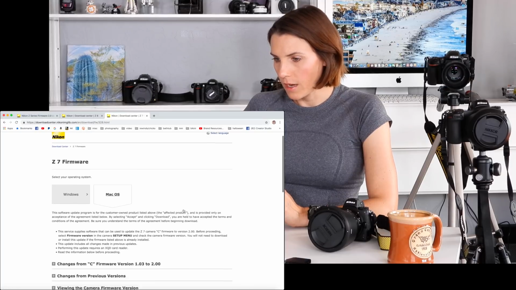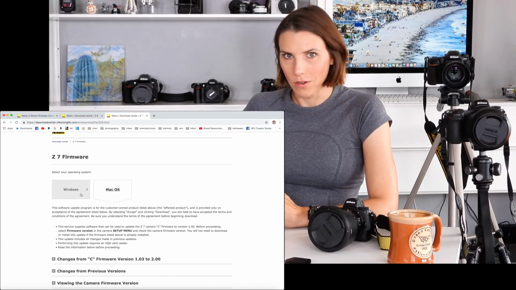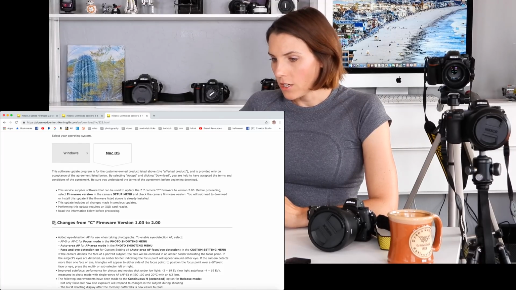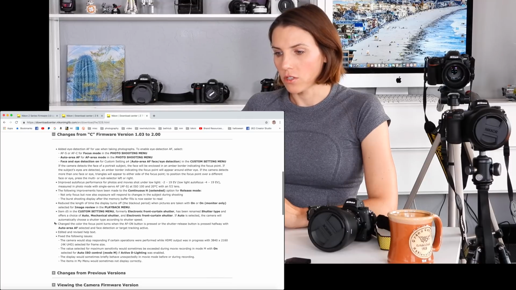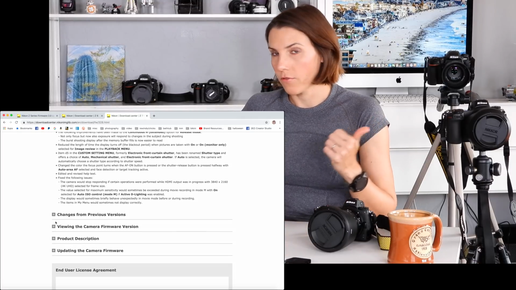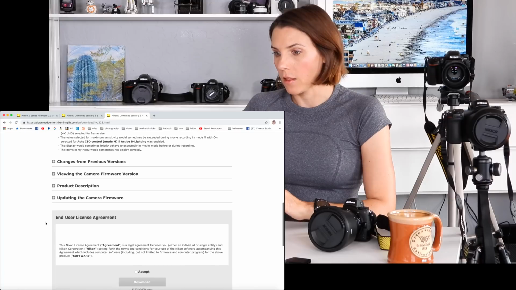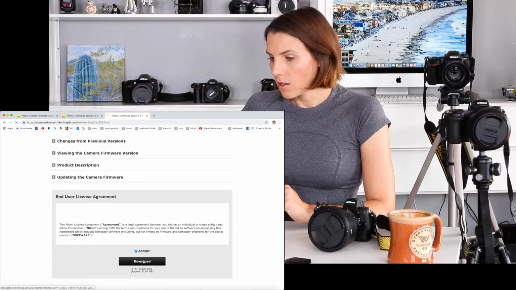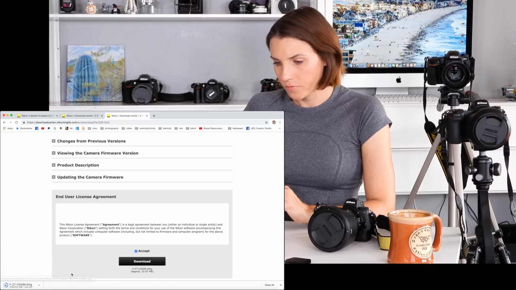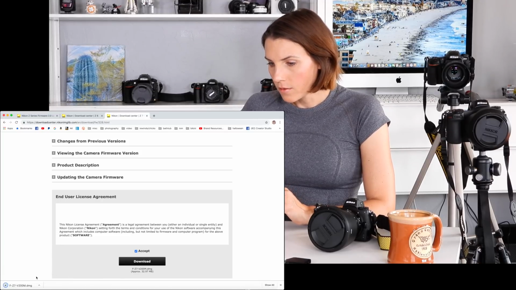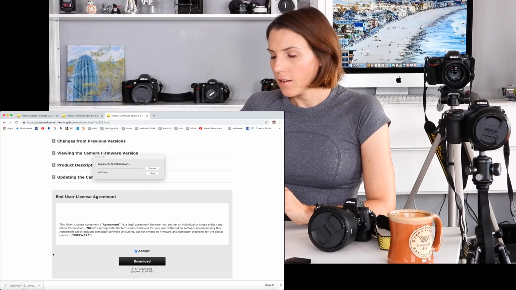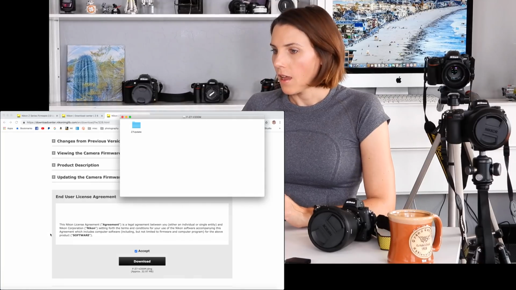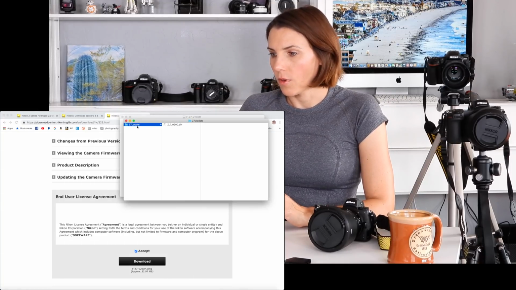View page. So I'm on a Mac, but if you're on Windows, that will pop up appropriately. And the changes, we will talk through these changes a little bit more as we're waiting for the camera to update, but I want to just get the update going right now. So I will accept the terms and I will download. And then I'm going to open up that file. It's a DMG file. And then I've got the folder with the update.